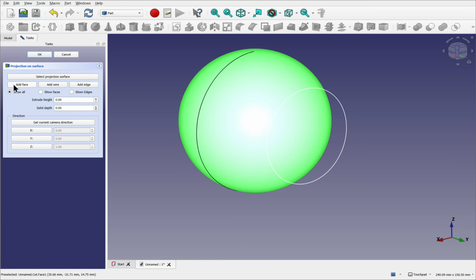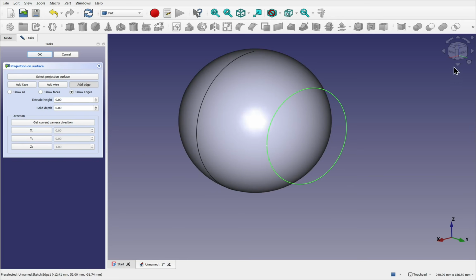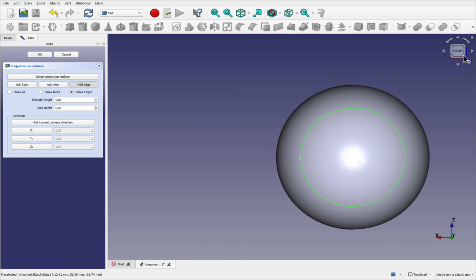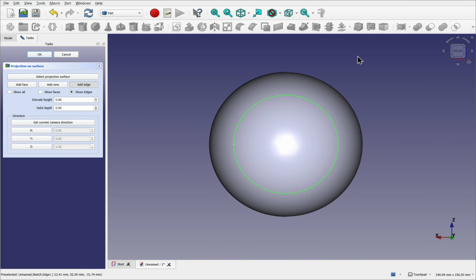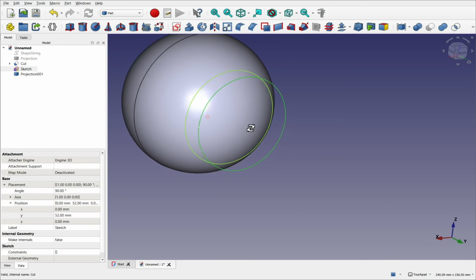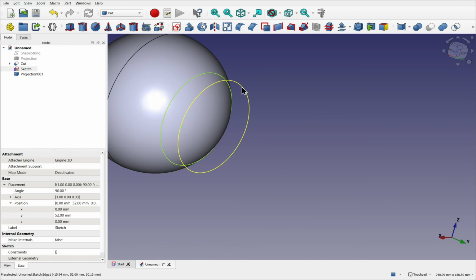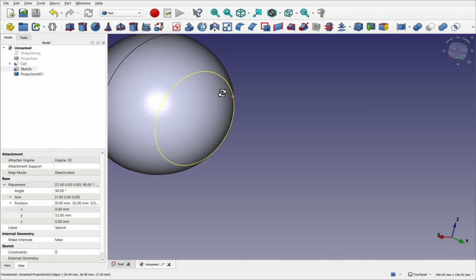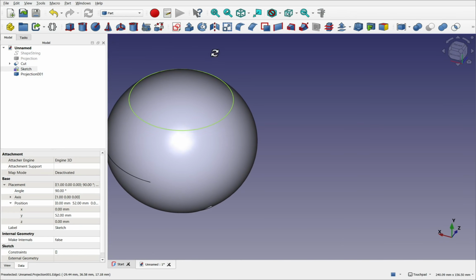Now we haven't got a face, but we've got a wire or an edge. Click add edge and select circle. And again, I'll select the rear. I want to project from this angle. Hit camera and current direction and hit OK. So now we've got that circle. Click on the sketch, press the spacebar. You can see we've got the projection there.